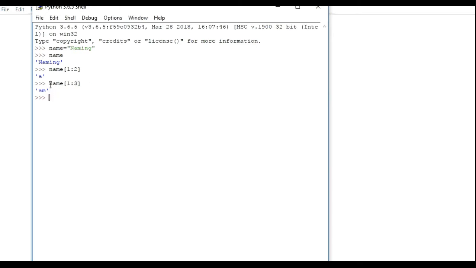Now I want to read this first letter of this. I think this is in the third position, but it will not run up to the third position because it is less than 3 position. Let's name and 3. It is giving name 1 to 3.